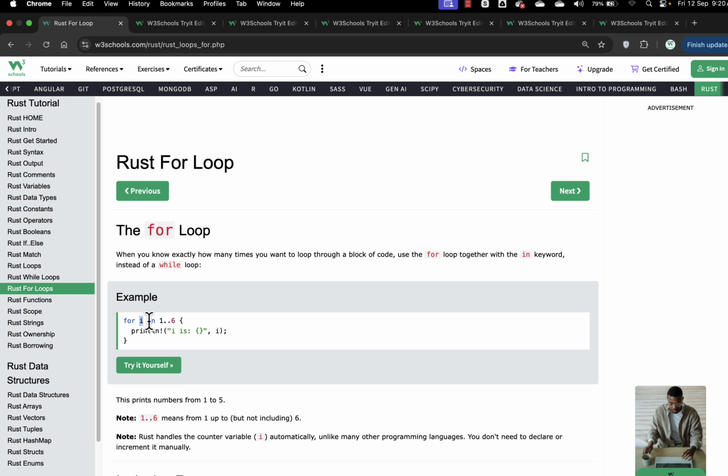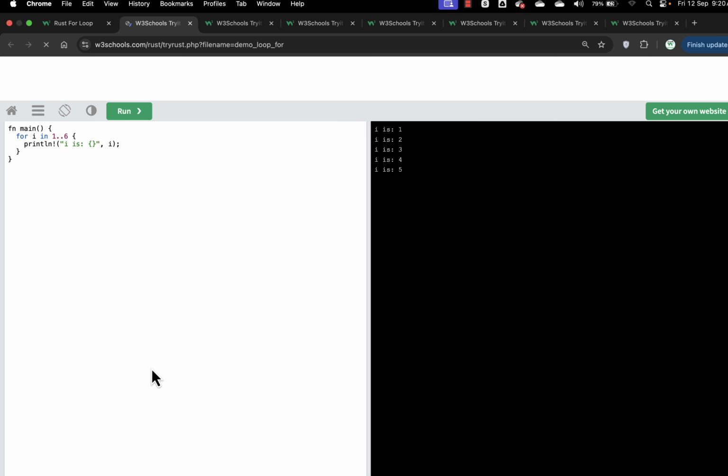In Rust, we have for, i becomes the variable, and then we use the in keyword. Okay, so if you check the code, the syntax becomes much simpler. We say for i in 1..6. This one line is doing multiple things at the same time, and then it's printing the value of i.